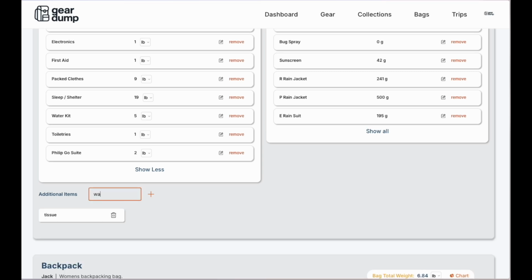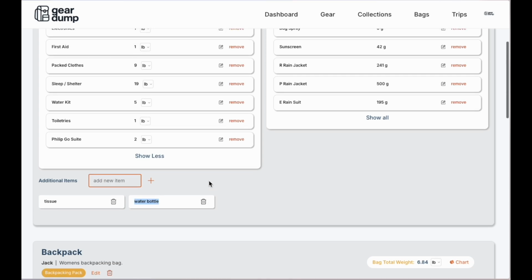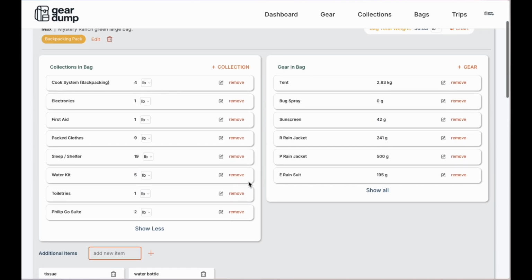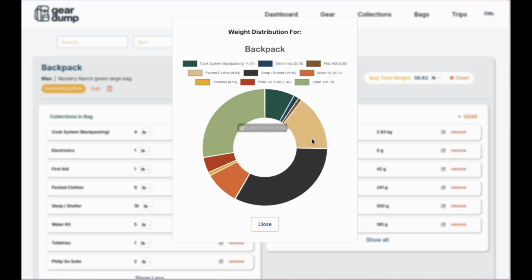Maybe you don't want to store your water bottle as a gear item in your gear, but you want to make sure that your water bottle is in your backpack or the bag. So you could just add it as an additional item and it will be there forever as long as that collection exists. The other great thing is we've broken down this amazing little chart to show you how the weight is distributed between all your different collections and gear items.